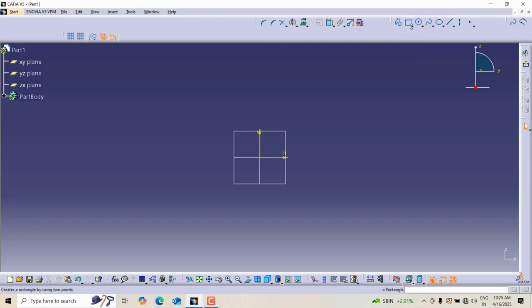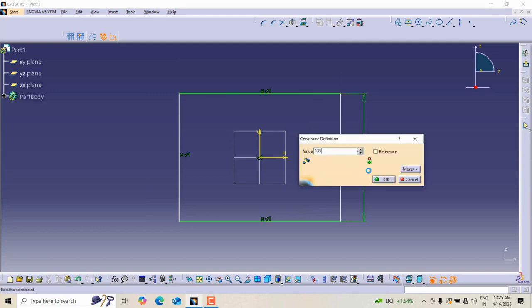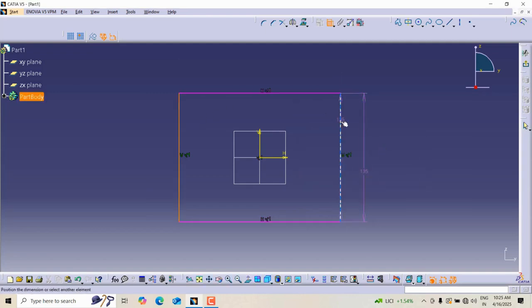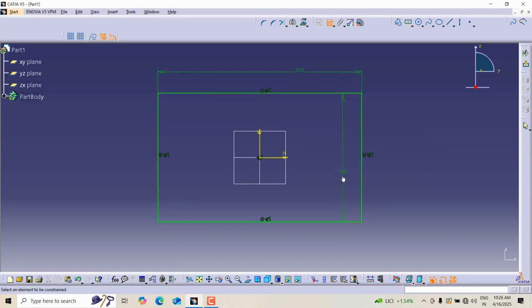To start with, I'm going to make a rectangle first. I'm going to say center rectangle, provide the dimensions. Just double click on the dimensions or constraint option so we can give continuous dimensions. I'm going to select both the lines here. I'll say 135. This side distance I'm going to say 220. So we have one center rectangle here.